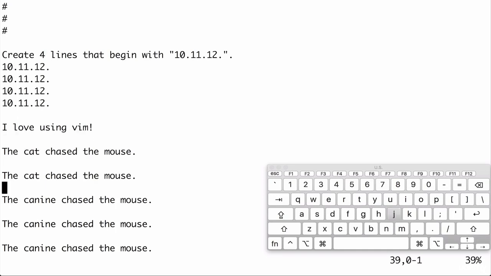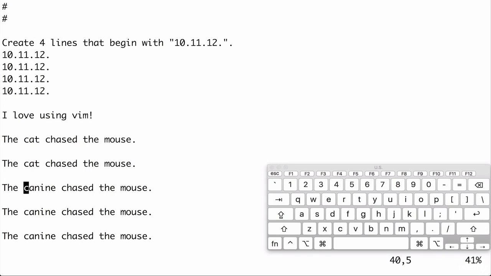Okay, let's move down to the next line that has some text here. And let's say you want to replace the word canine with the word dog. You could use replace mode, but after you replace the first 3 characters, you would have to delete the remaining characters in the word since it's longer than the word you want to replace it with.